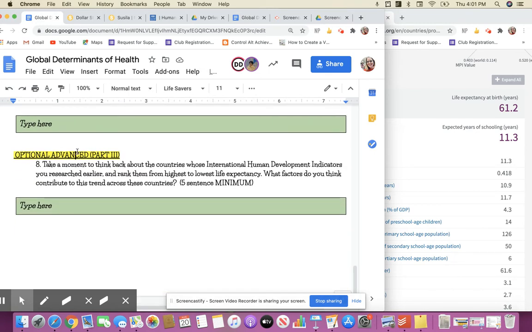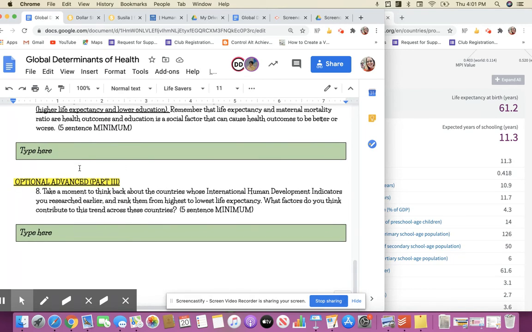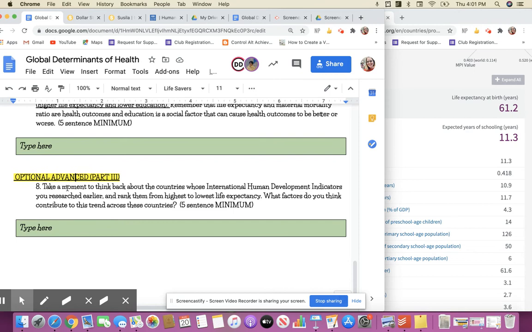The last part is optional. It must be done for an AD. The highest you can get without it is a PR, but it's not required. So this asks you to take a moment to think back on the countries we researched these numbers for on the second website. Rank them from highest to lowest life expectancy. What factors do you think contribute to this trend? So this is critical thinking. I want you to use some of the visual observations you made. 5-sentence minimum, substantive sentences if you want to get the AD, but I think this shouldn't take you too long. So I really encourage everyone to consider going for the AD here.